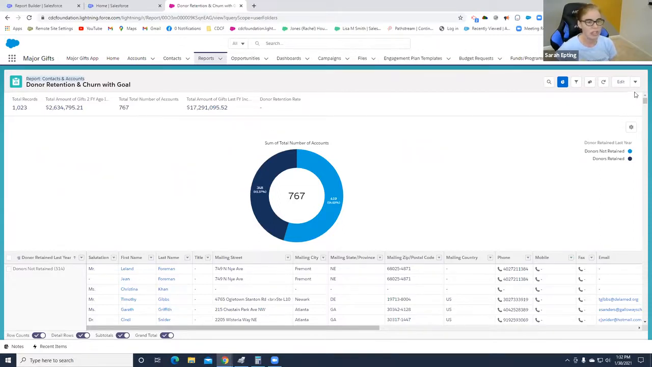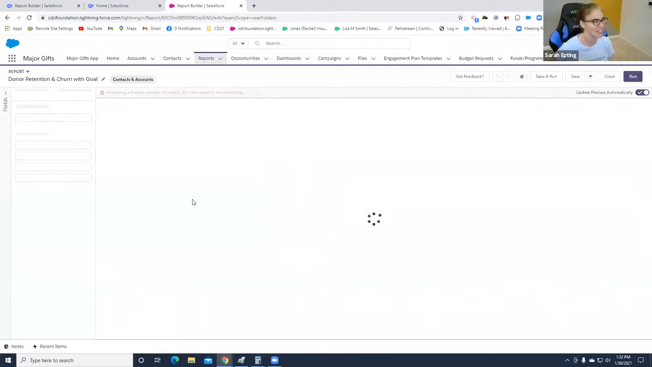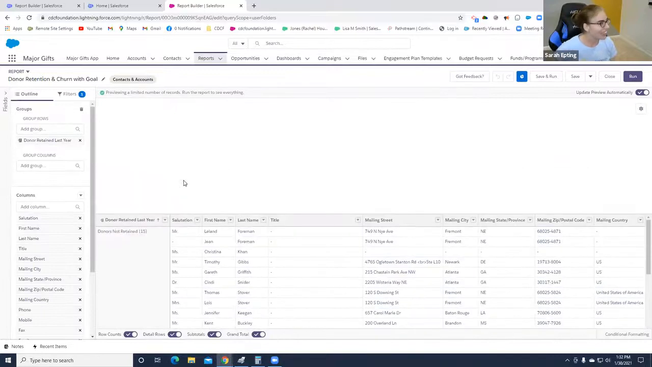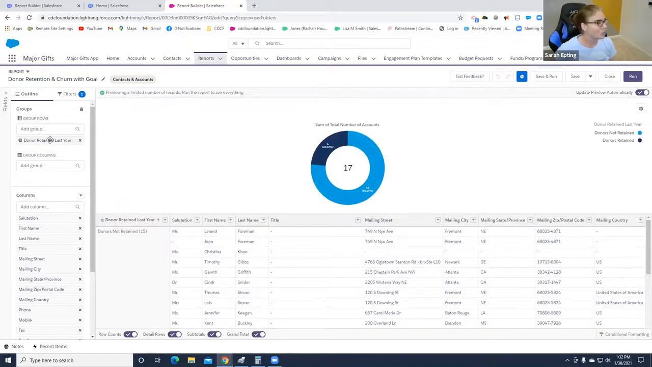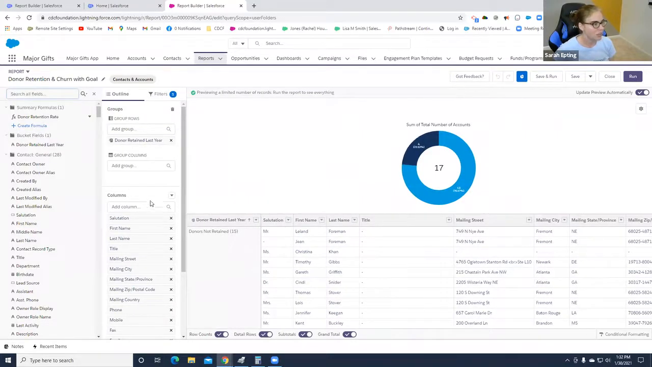So the first step we're going to do is create a bucket column. I'm going to try to do all of this in Lightning. I prefer the classic editor, but I'm trying to shift because I'm sure they'll take it away from me eventually. So if I click on edit and I want to create a bucket field, I would go over here to add bucket column.